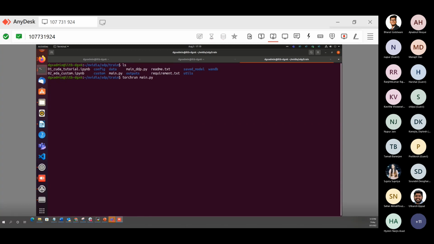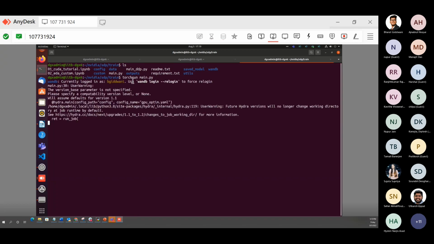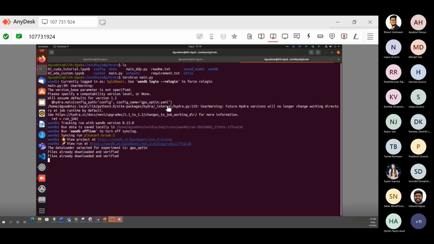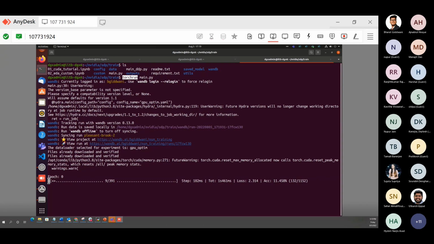Torch main.py. You can run python main.py also. This torch run we just created is for multi-GPU tasks in PyTorch. Otherwise, this is nothing but the Python command in the backend. So again, you can see one epoch has started and it is going to utilize my GPU.